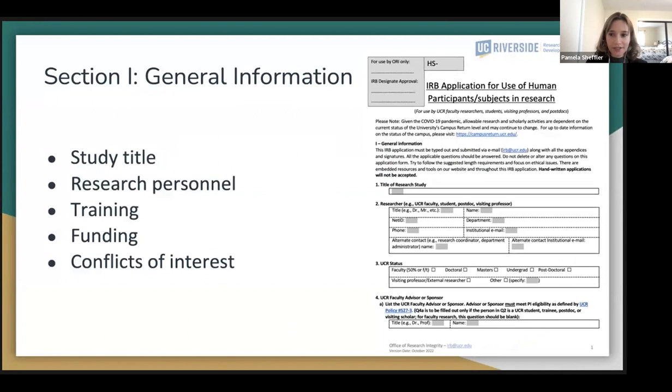This first section is really straightforward, and it just has all the basic information: the study title, the research personnel, the training, other than CITI training, which is a required part of training that's listed in the roster. You also want to include funding information and conflicts of interest. So you can see here that you've got the title of your research study and the head researcher, whether you're faculty, student, postdoc, visiting professor, UCR status. So for myself, I would put postdoc.